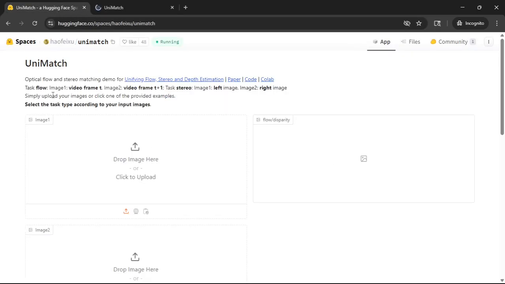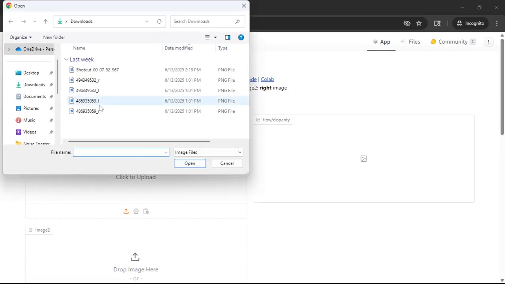Okay, so there are two tasks you can do. You can do a flow task or you can do a stereo task. So we're going to try both. So here I have some pictures I got from Facebook, the vintage stereo slides group. So let's try it.